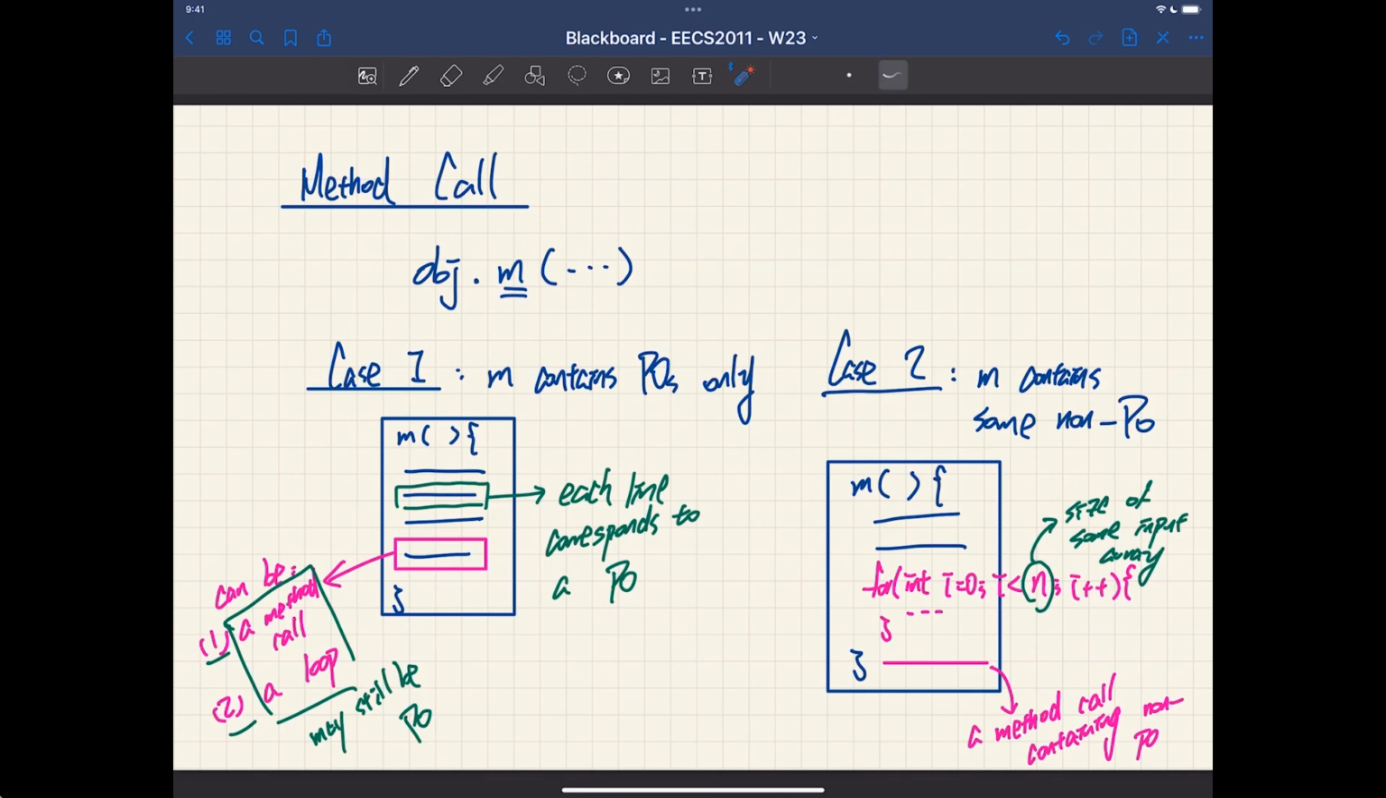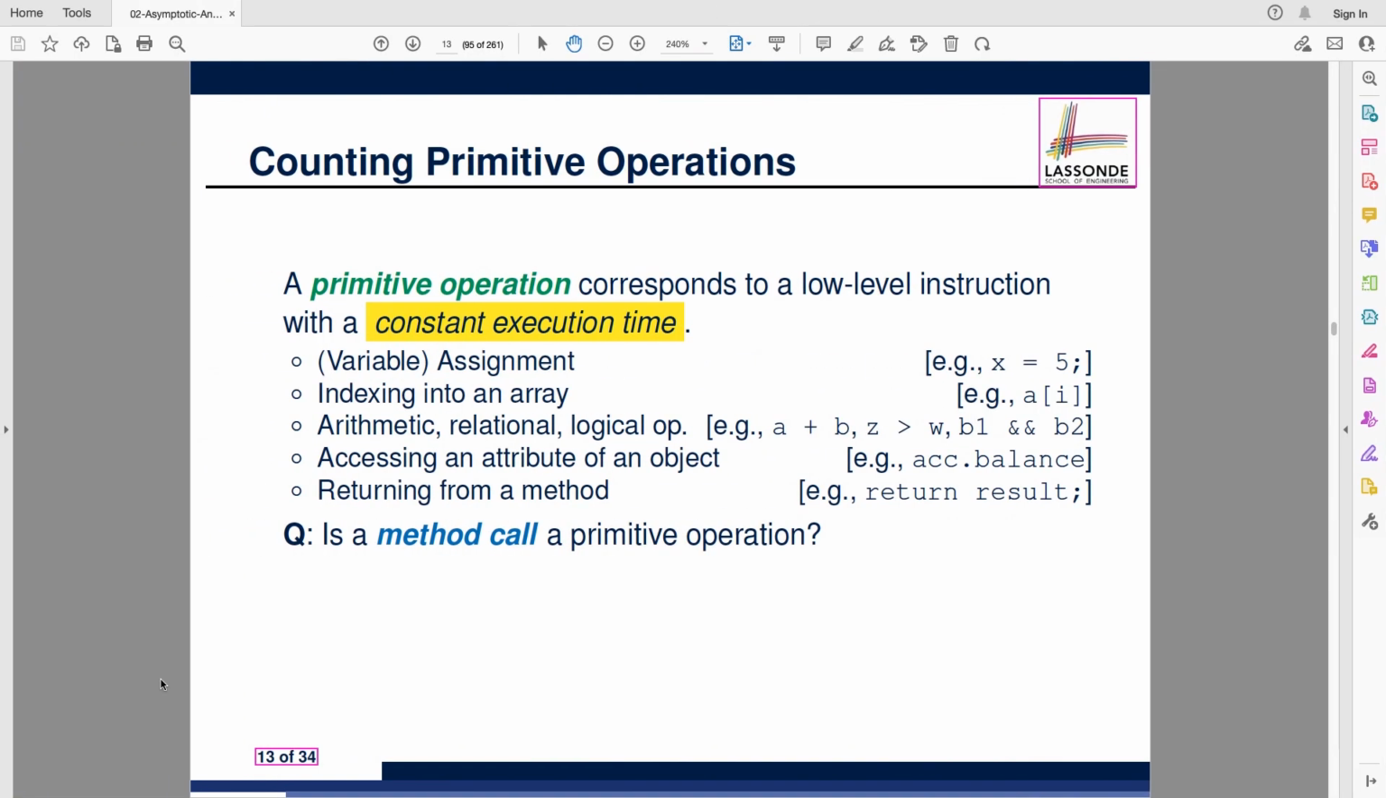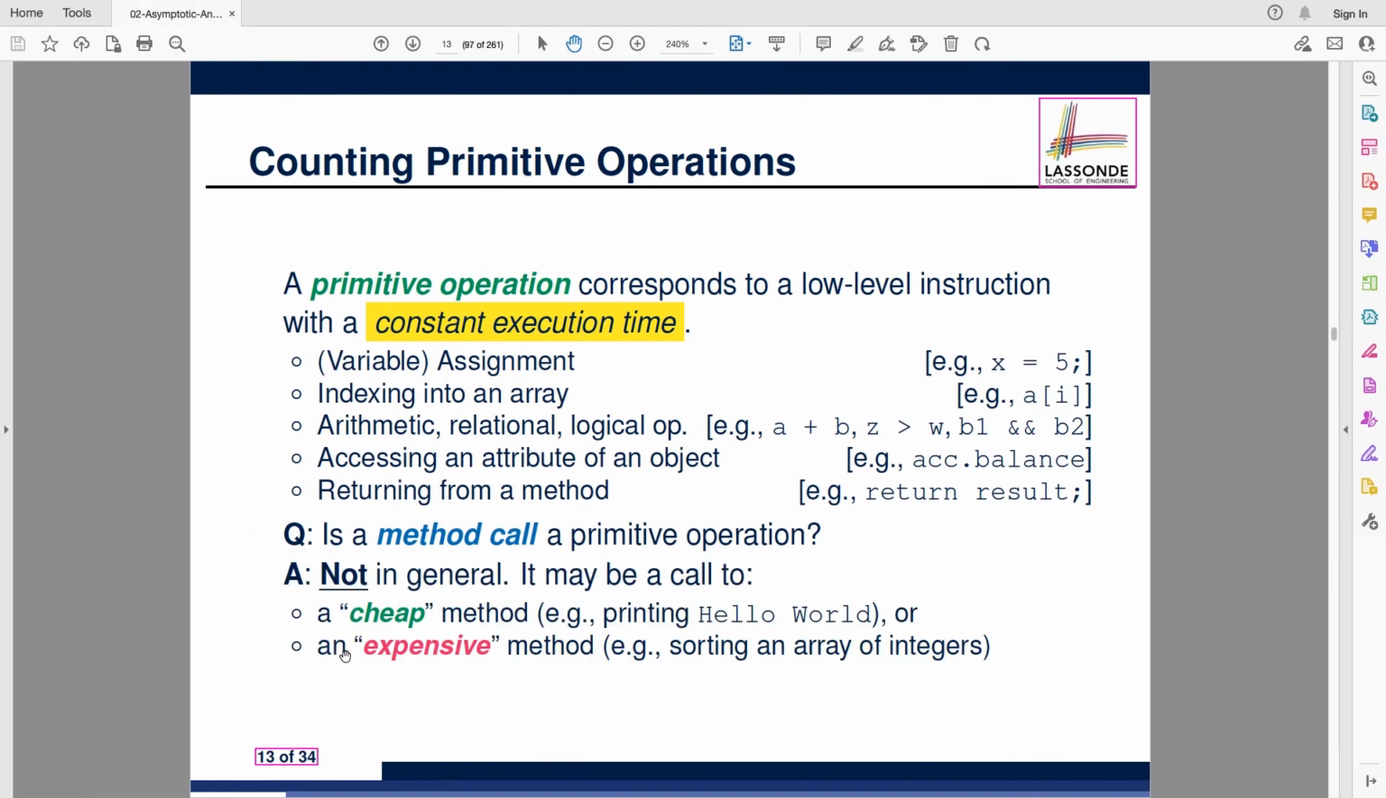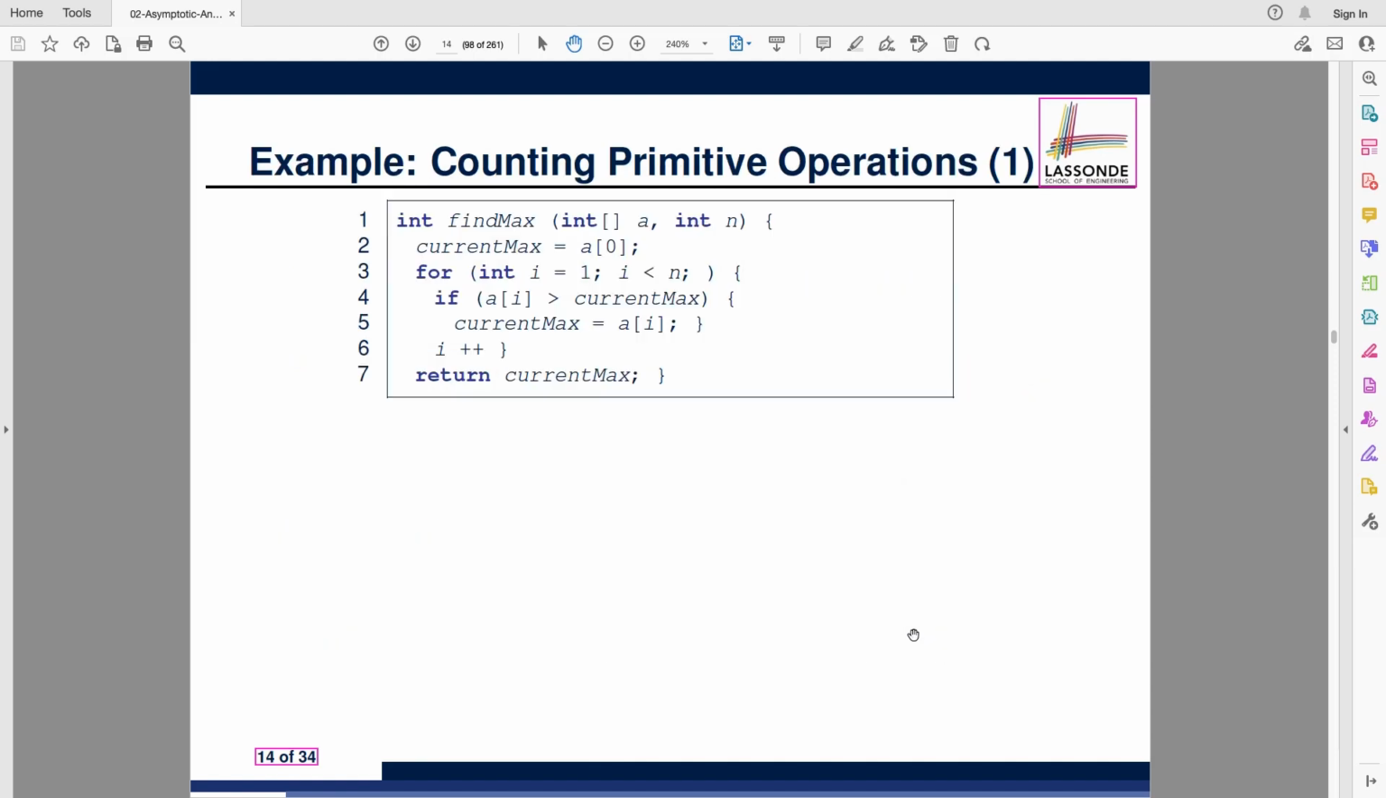All right, guys, any questions so far about this principle here? A method call may or may not be primitive. That's the bottom line you want to take away. Now, in general, here is just an example for you. Like what Farrah said, it could be an expensive method, like sorting an array using bubble sort. That's just one example.